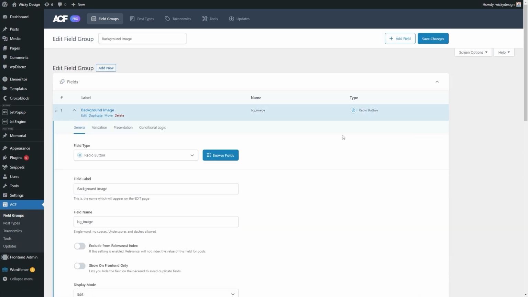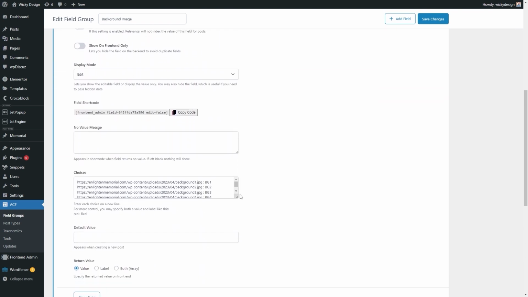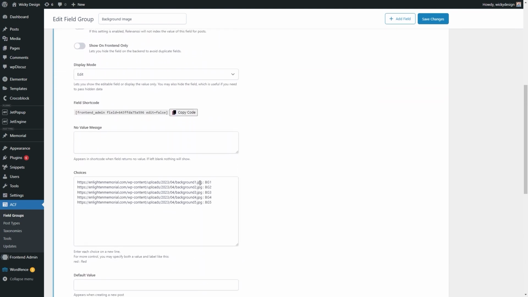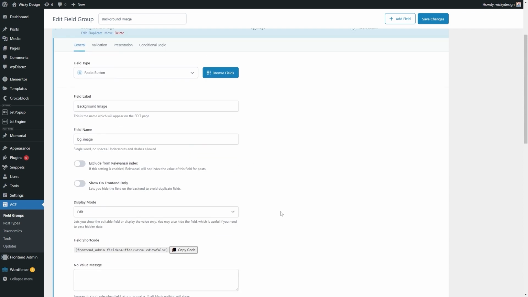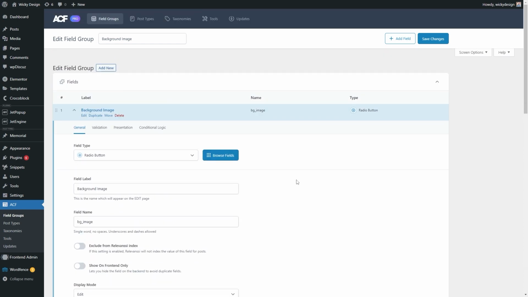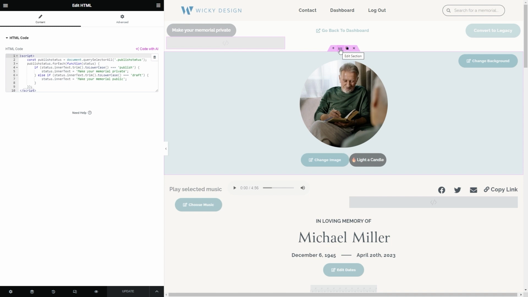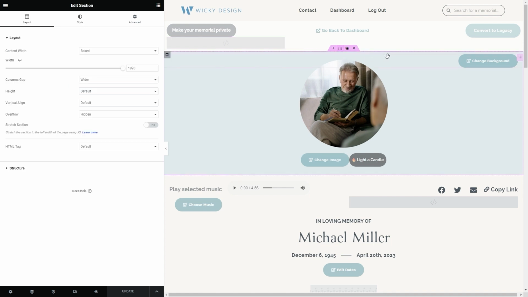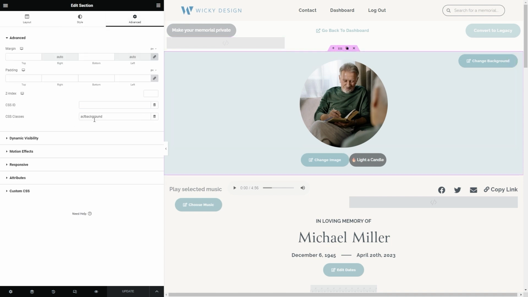And like I said, this is just using the type radio button. And if I scroll down here, these are just the different options right here. So we just have all the different backgrounds, and I just have it where the user can now update it on the front end. So I'll also show you how I was able to target that section. And inside that memorial template, you can see right here, the main section, I just needed to target the CSS background as ACF background. So that's where you want to go ahead and put something like that.